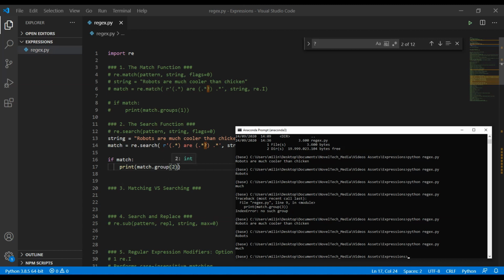As we have seen, there are two ways how our expressions can work, but match checks for a match only at the beginning of a string, while search checks for a match anywhere in the string. So this is the difference. Match is only at the beginning of the string, while search checks for a match anywhere in the string. So let us see an example for that here.